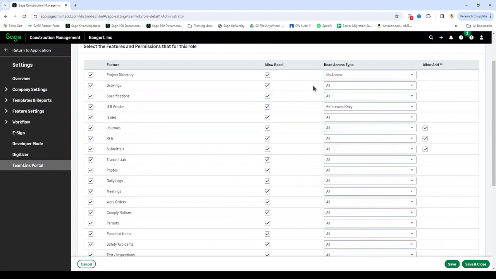Once you've made a change to any of the settings on the page, save and close enable. We're not going to save our changes though, and we're going to go ahead and click cancel here.